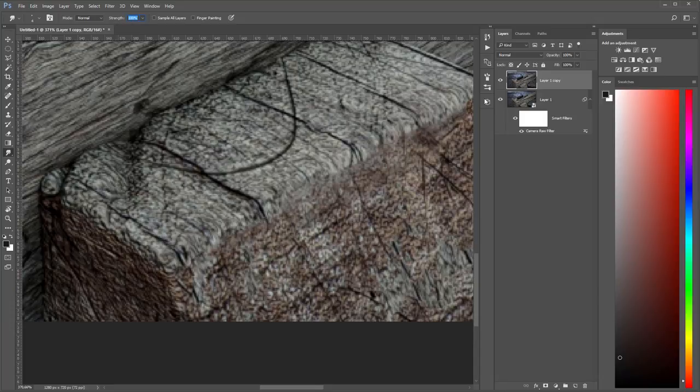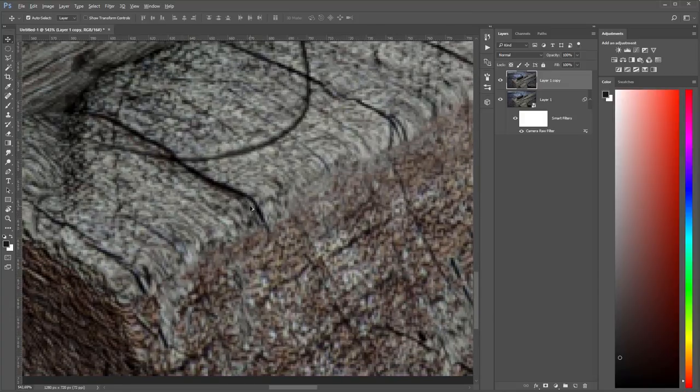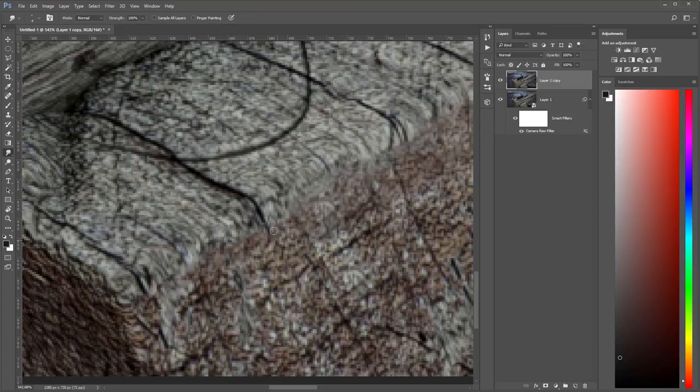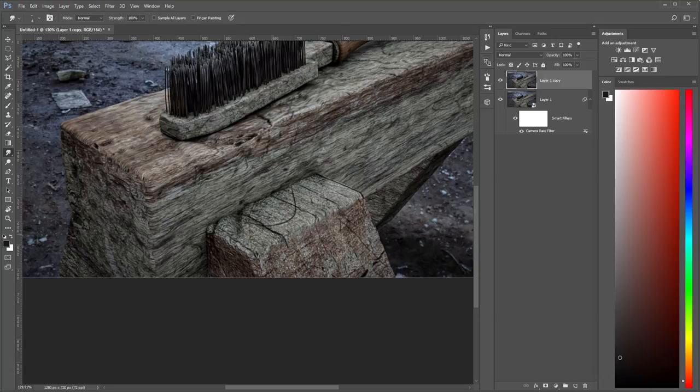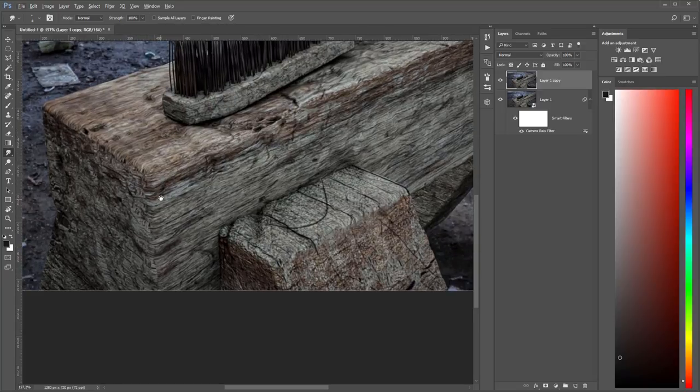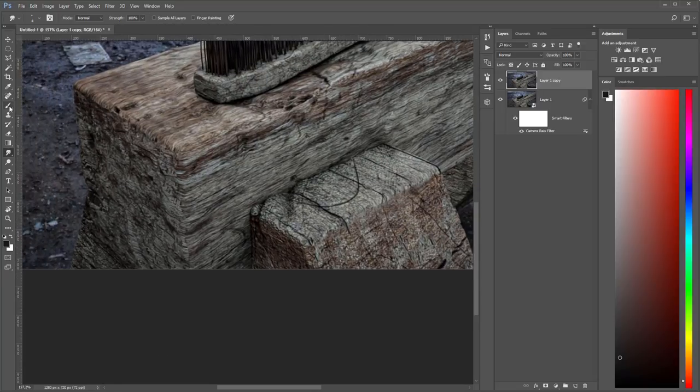Now come on, I want to make it bigger here. So, smudge tool. See, just go further with it, and then it looks as if the crack goes over the edge here. So you can play with this here.